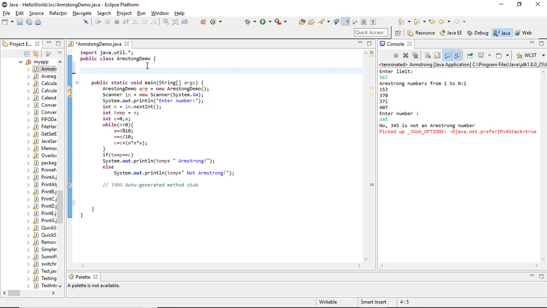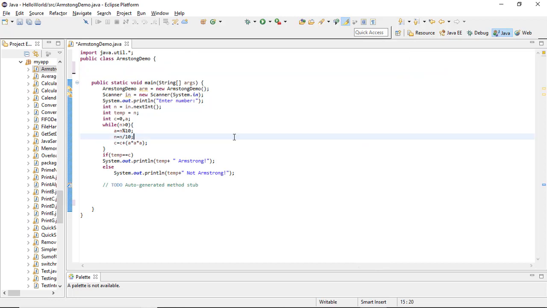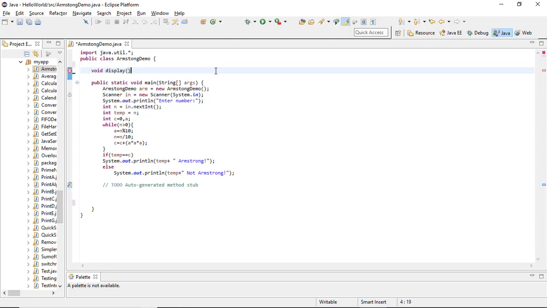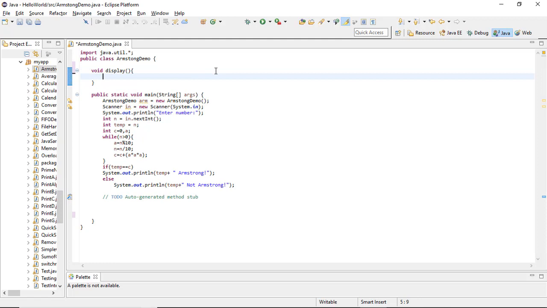Here we can just get the value from the user and check whether the number is Armstrong or not. Now what if the user wants to know all the Armstrong numbers within a range? So next, we are going to display the numbers between the limit. For that, we need a variable in a method. I'm just going to implement the same stuff in the method.